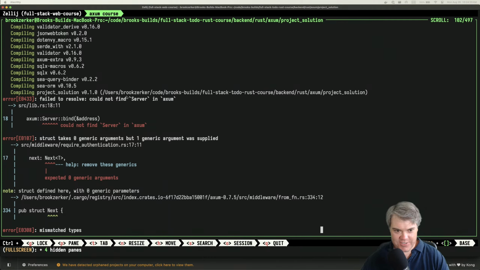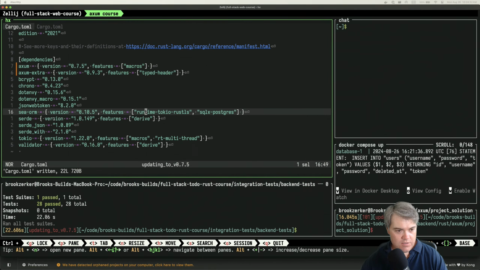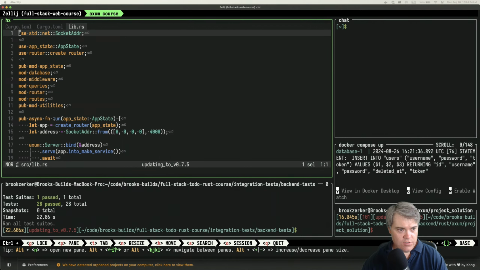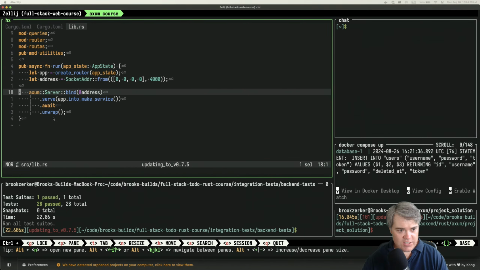Okay, not too many pages of errors. Our first one is cannot find server in axum. We know that. It's a different type of server bind. That's in the main lib, line 18, so that's where we're going to start. Let's go to lib. This server bind doesn't exist anymore. Now we have this socket address from, that's fine.